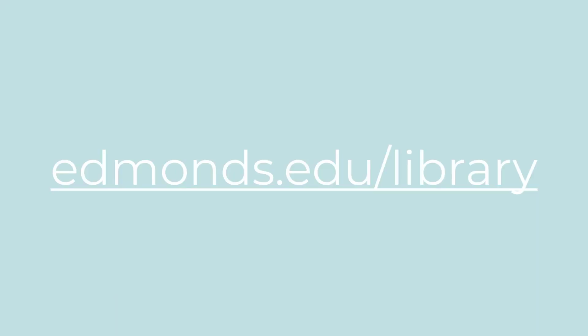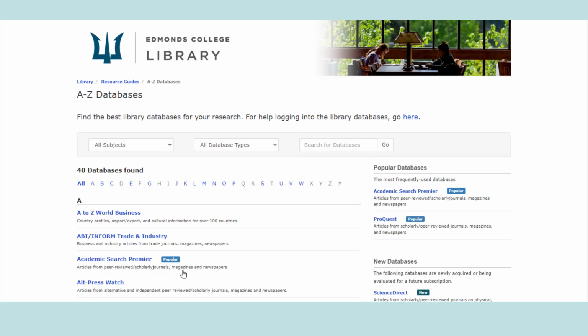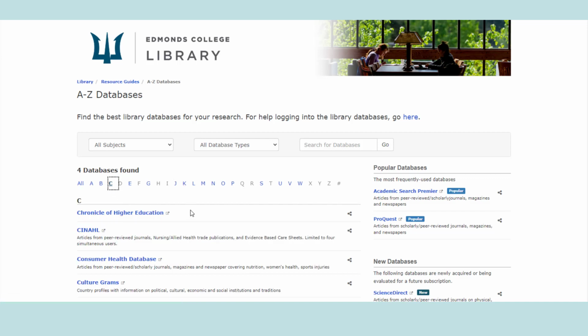To access our library databases, go to the library website, edmonds.edu/library. Click on Databases. From here, you can see a list of databases that we subscribe to. ProQuest and Academic Search Premier are great general databases with scholarly journal and other types of articles. They both include many medical biology journals and will be useful for you to know about. But today we're going to focus on another database called CINAHL, which is an allied health focused database that your nursing department chose. The link for CINAHL is under the letter C.